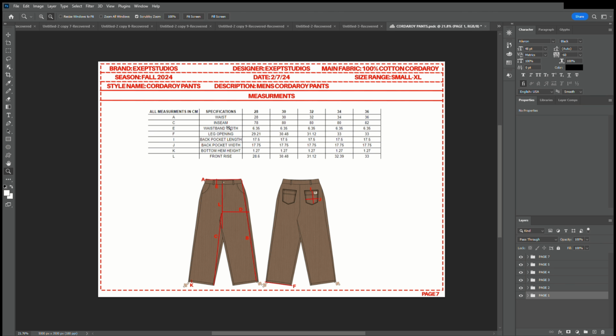Then you have C is the inseam there, E is the waistband width, and you just basically do that for all the measurements. You can go into a lot of detail here with like the hem and the back pockets, all that stuff, but it's really up to you. If you don't specify a measurement, they're just going to go with the standard for whatever they use. So yeah, that's up to you. If you do want a very specific measurement for a part of the pant, make sure that you do that in the measurements page. So that's about it for this pant.